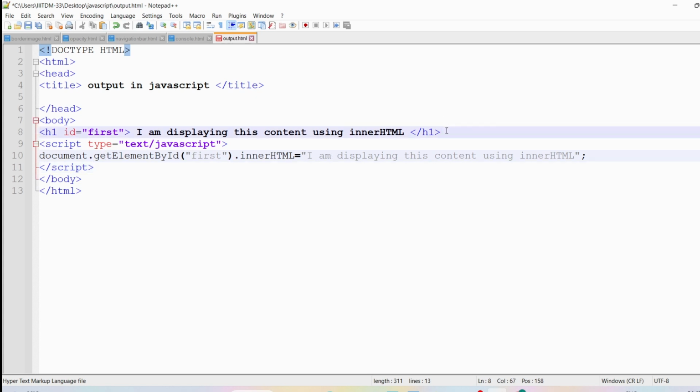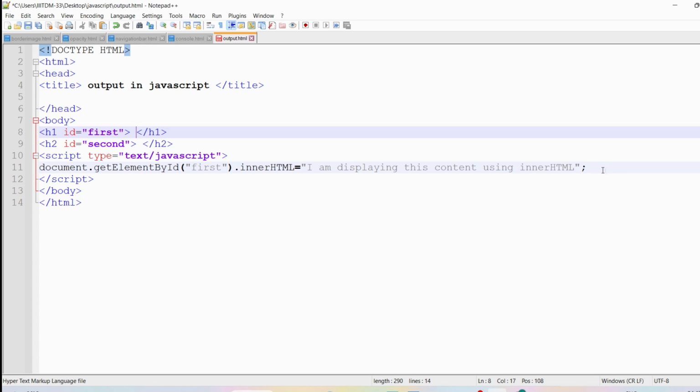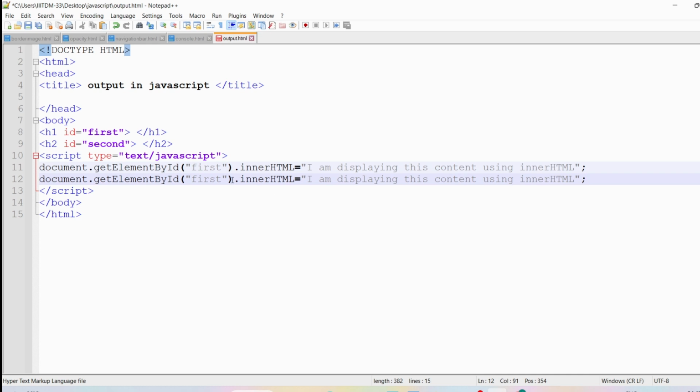Suppose I want to display certain content using the h2 tag. Let me provide the ID as second and then close the h2 tag, and let me remove this content, then copy this one and paste it, and then I will write second as the ID and here I will write Parnika tutorials. Now the Parnika tutorials information will be displayed with the characteristics of the h2 tag.